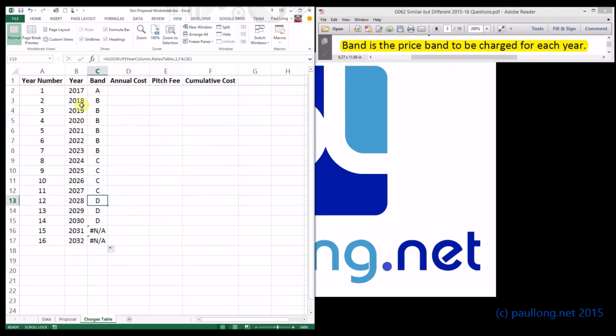What we do know is that this has worked, and we now need to annotate. So you need to explain what a Vlookup function does. You need to explain why you're looking up, or why you're finding the year column. You need to explain why you're looking it up in the rates table and where the rates table is, and why you're returning column 2, and the fact that false is because you're looking for an exact match. You then explain that you replicated it down the column.